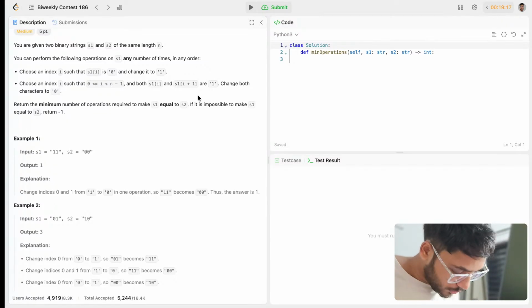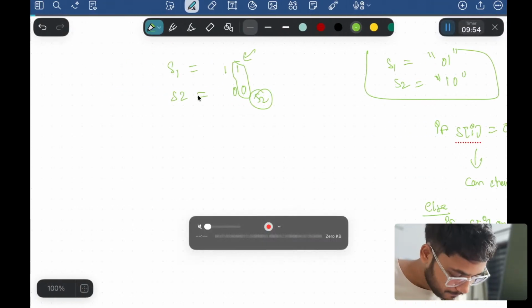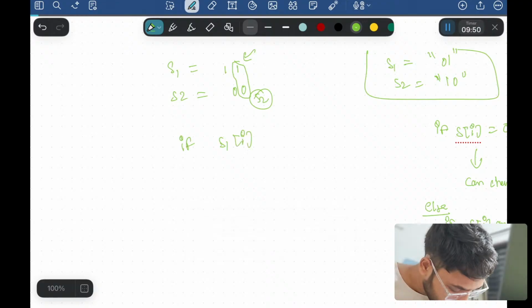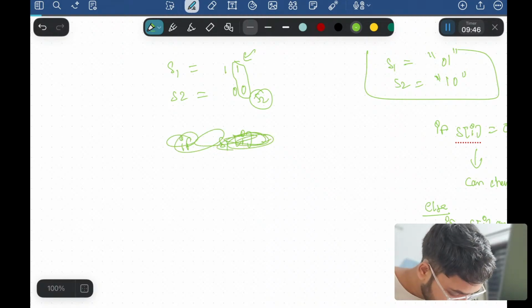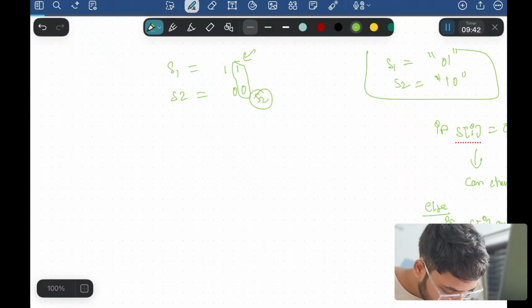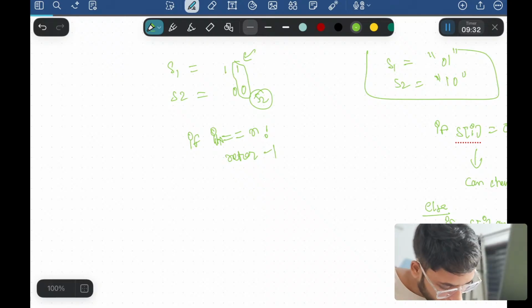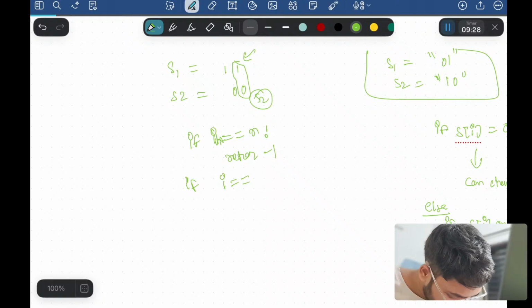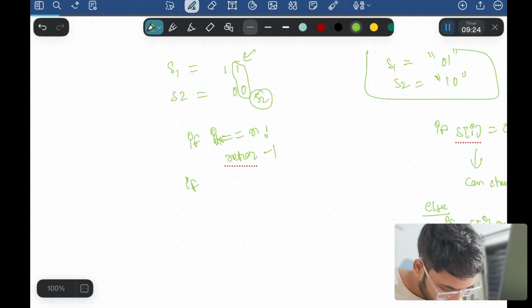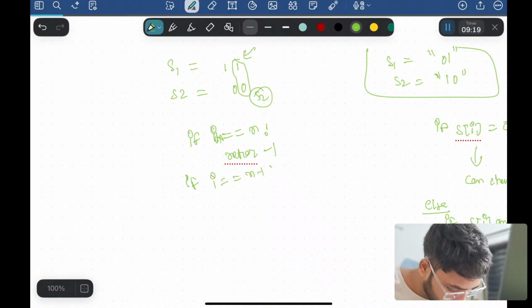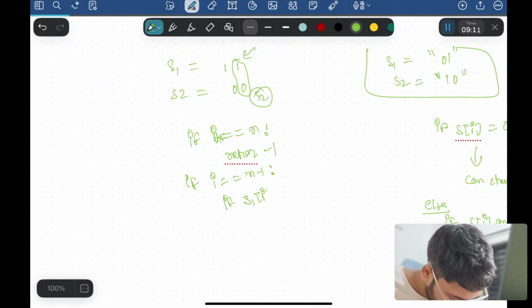Okay, so S1, S2. So I will do one thing. I'm thinking, if S1 of I... Okay, first thing: if index is out of range, then return -1, and if I equals to n-1, that means it is the last element. If S1 of I equals S2 of I, return 0.